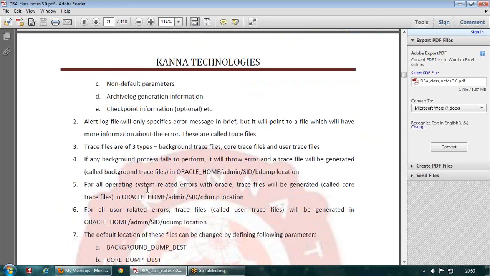So the main thing with the alert log file is, it always gives the error message in brief. Suppose an error occurred for some reason and the database was shut down. When you open the alert log file, it will say that the database was shut down because of so and so error. It will not give more than those details. Only one or two lines will be written in the alert log saying the database was shut down because of so and so error. For more details, see this file.